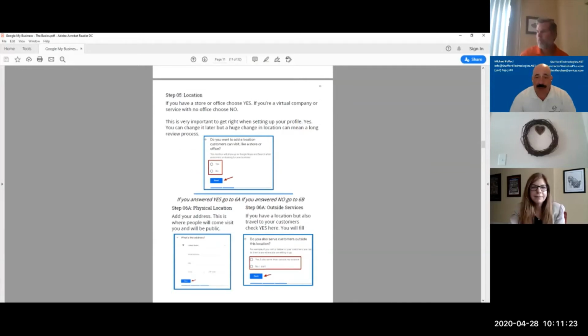Next, we're going to talk about location. Google's going to ask you if you have a location that customers can visit. Don't lie, yes or no. It doesn't matter anymore. It used to be that people would click yes and they would send postcards to these dummy mailboxes or UPS stores or stuff like that. It doesn't matter anymore. Google understands that people work virtually, so having a virtual service-based business is okay. Just be careful when you create your service areas. So you choose yes or no.